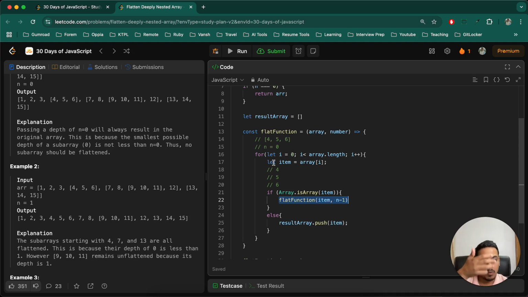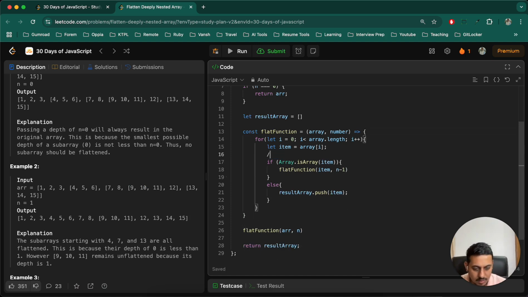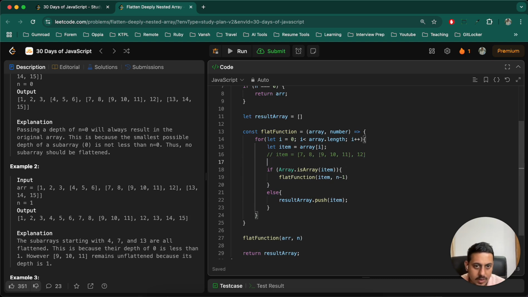Now we are again at the outer for loop, and we will go to this item. Okay. So let me remove these comments again. Now again, this item is this, and the value of n for the outer loop is actually 1 only. Okay. Now for this 7, 8, 9, we will again follow this. By default, I know 7, 8 is definitely similar to 4, 5, 6, right? I'm not talking about 9, 10, 11. I'm talking about 7, 8 only. So this will get called again and again, and 7, 8 will get added. Now let's see 9, 10, 11. So 9, 10, 11 is an array.